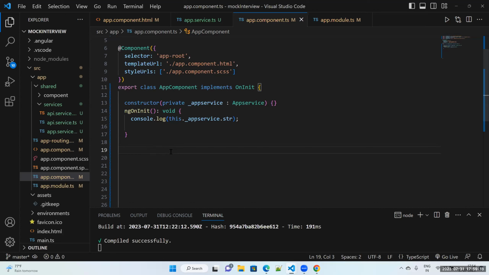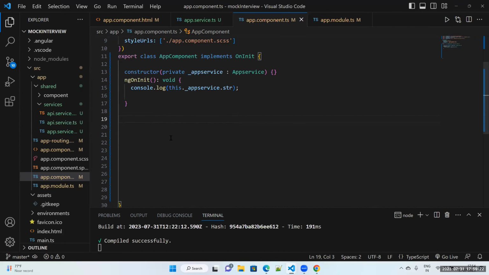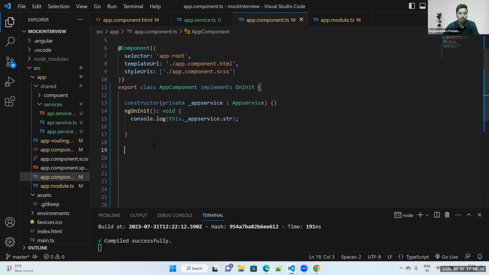What is the difference between constructor and ngOnInit? The constructor is not part of the lifecycle hooks. The constructor will be called before the lifecycle hooks, and ngOnInit is called after ngOnChanges, and ngOnInit is part of the lifecycle hooks.